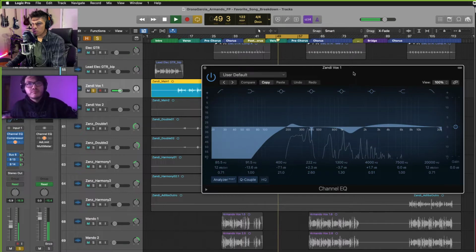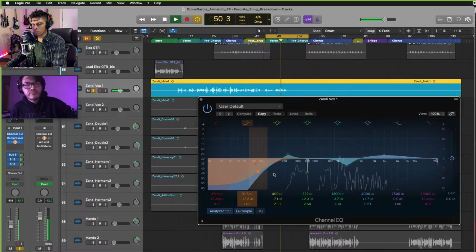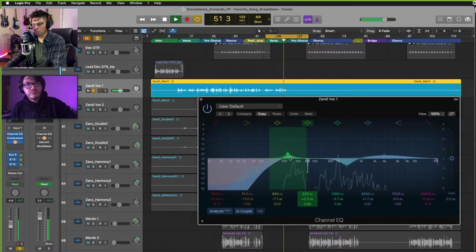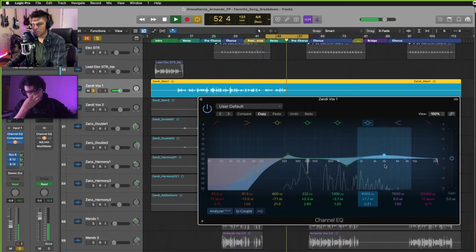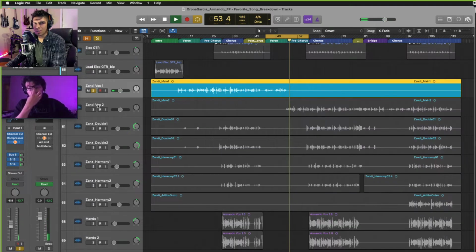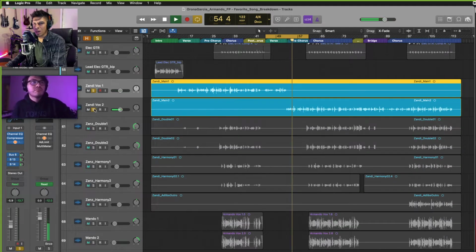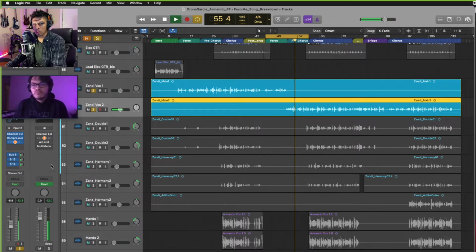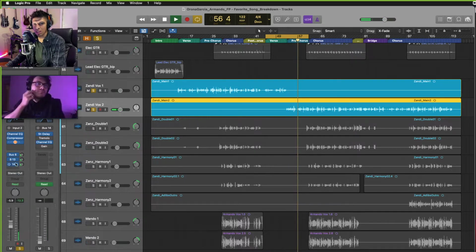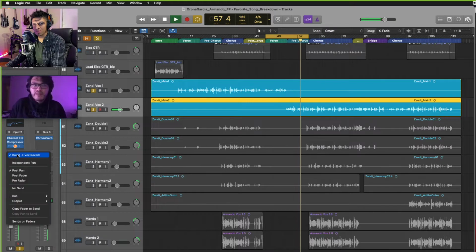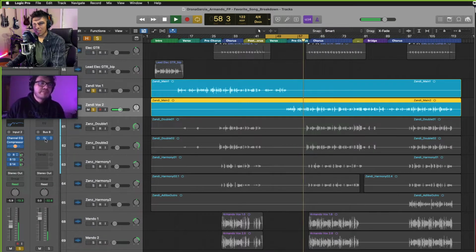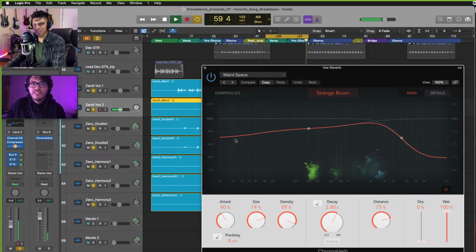So here's her EQ, again cutting a lot of the lows, giving her a little boost right here, cutting out the mids, boosting the highs. And you're sending these to a bus track with reverb, right? Yeah, I send all my reverbs to buses.